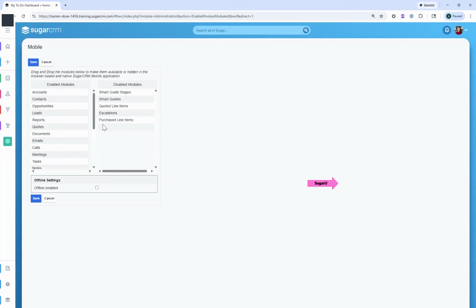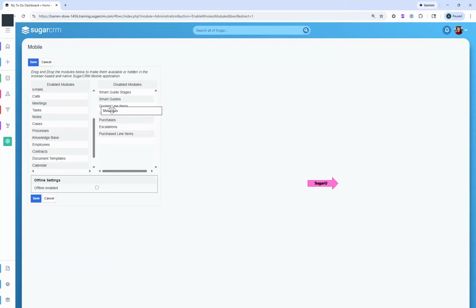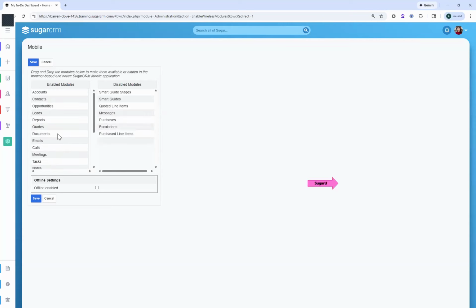Now this is for everybody, right? This is an admin functionality. This is something that everybody is going to be limited by. So whatever I take out, I drag over and let go into the disabled module. That module will no longer be available in enabled modules on the mobile device. Okay, so whatever those are.